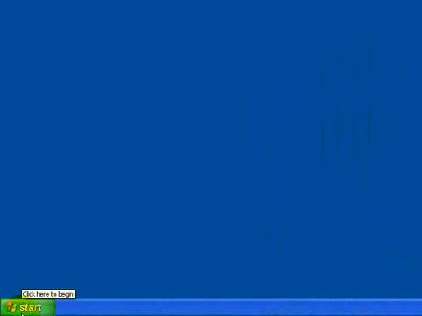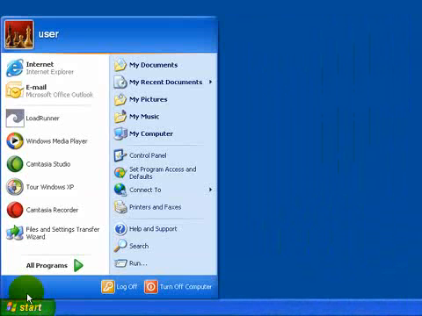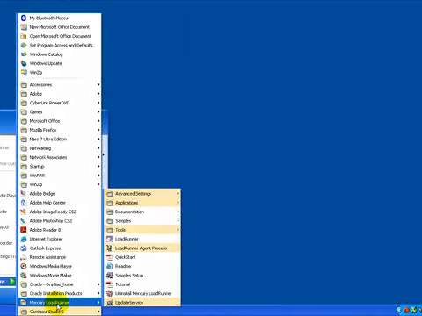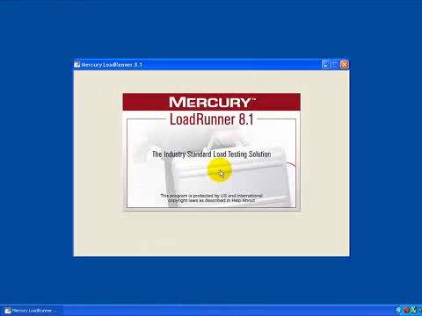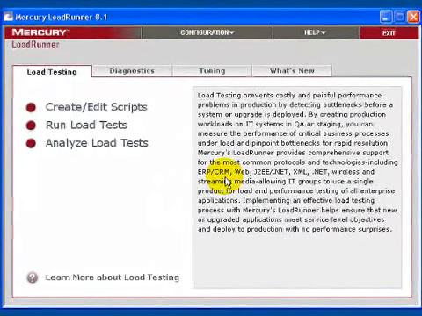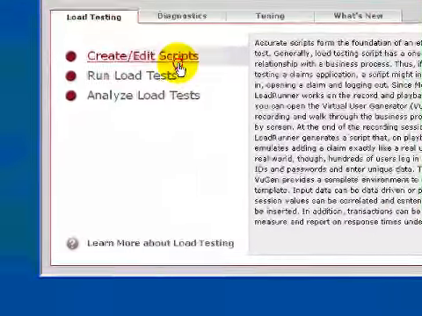To start LoadRunner, choose Start, All Programs, Mercury LoadRunner, click LoadRunner. In the launcher window, click Create and Edit Scripts to launch VuGen.